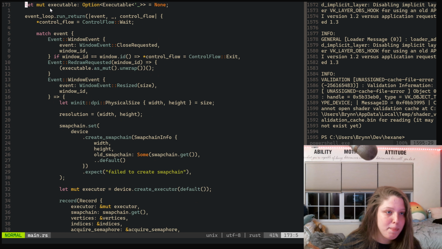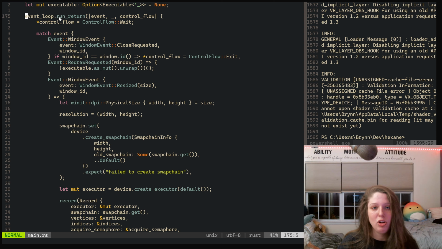So you see here up at the top, I have an option of an executable with an anonymous lifetime, and it's set to none. And then I have a winit event loop. This is just the event loop for the window. And inside of it, when I have a redraw requested, I get a mutable reference to the executable, and then I invoke it like a function.